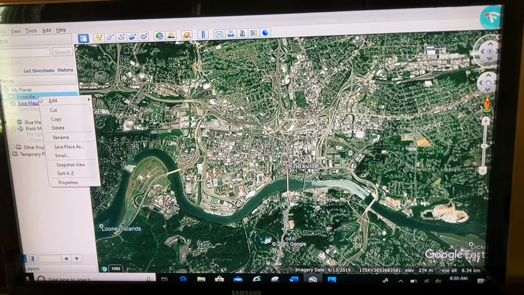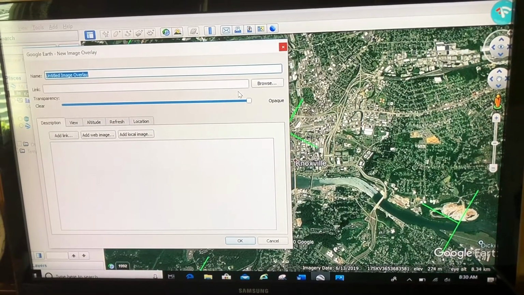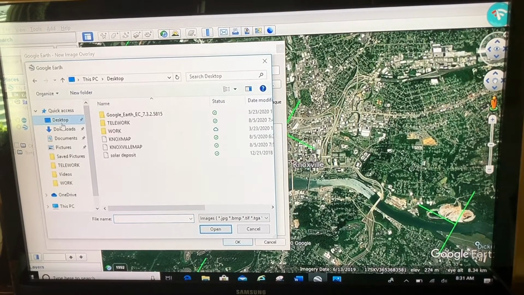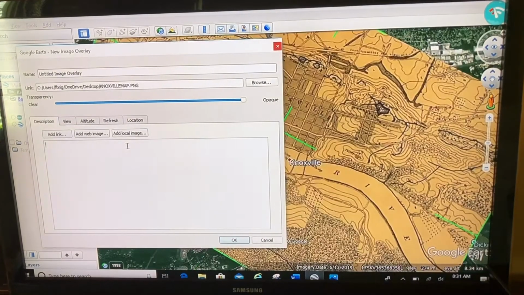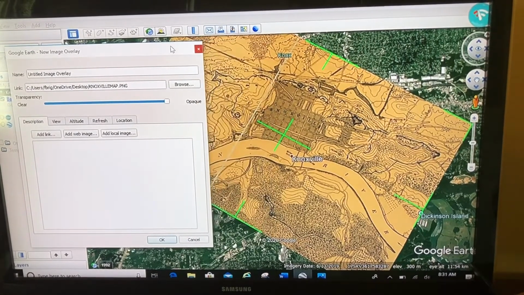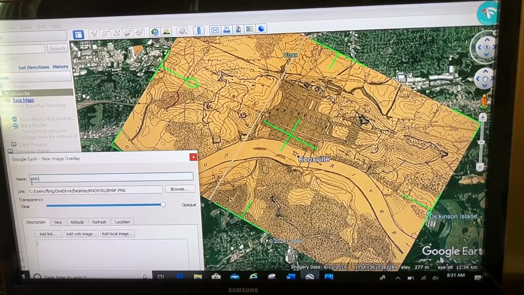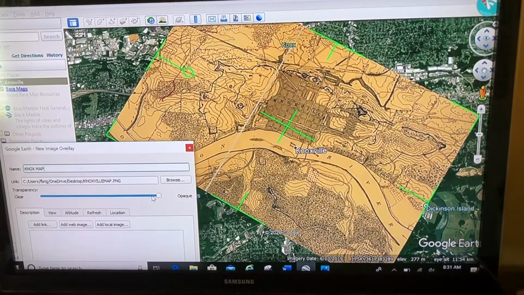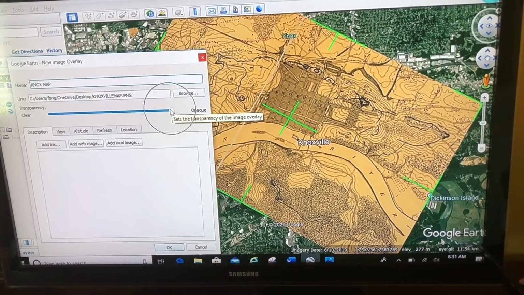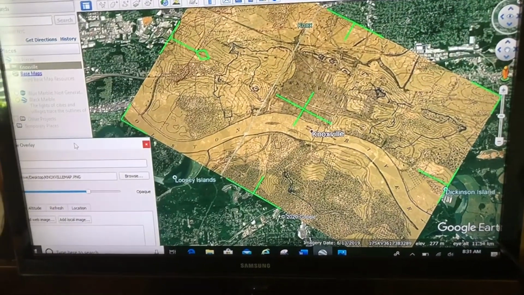So I'm going to right click, add an image overlay. And I'm going to browse to where I have this saved. It's on my desktop and my Knoxville map. There it is. Now, it's not going to be exactly where we want, but we've covered this material before with image overlays. Let me call this my Knox map. And what I'm going to do to put this in exactly where I want is use this transparency line right here. So I'm going to move it down so I can see the map but also see through it.